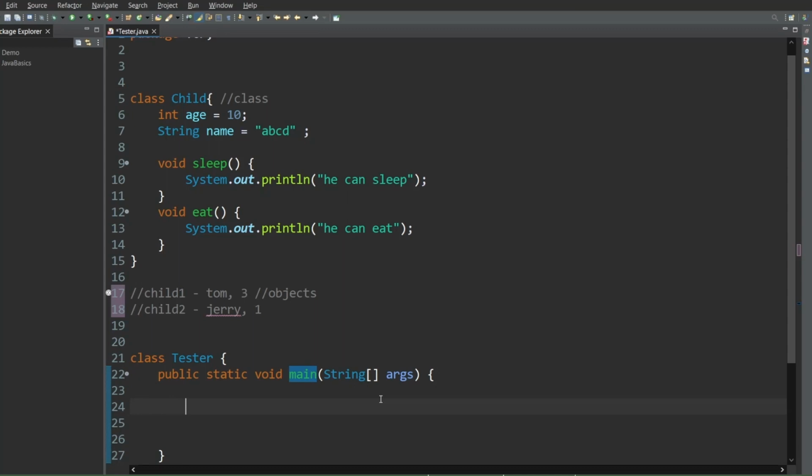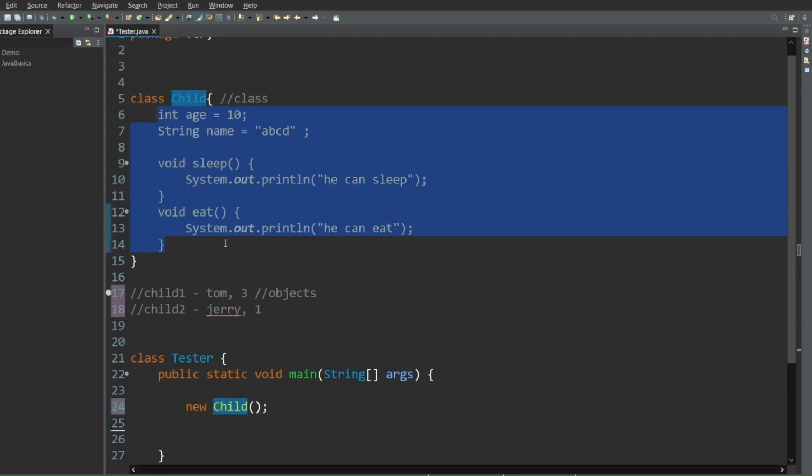In Java, objects are created using the new keyword, new child function. This is how you create an object. Okay, new followed by the name of the class followed by function arguments. That is how you will be creating objects in Java. Now this object has all the properties defined for my child class. This object has a name, this object has an age, this object has the proper functionalities, sleep and eat functions.